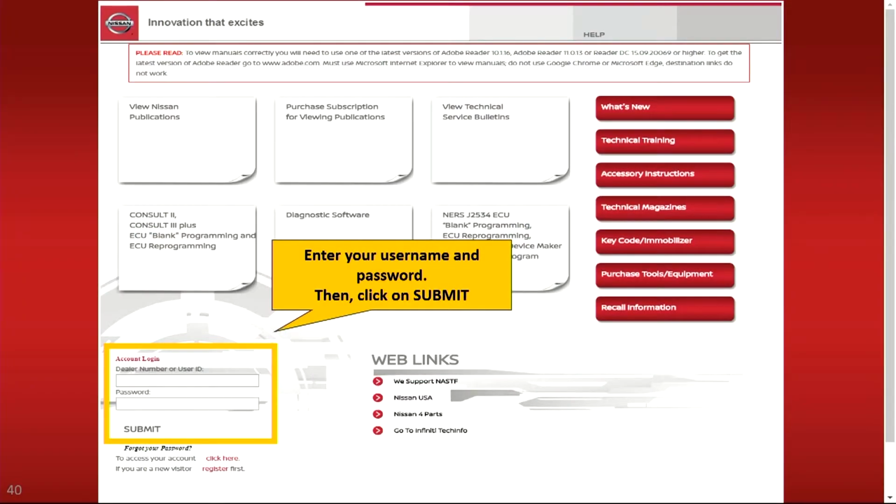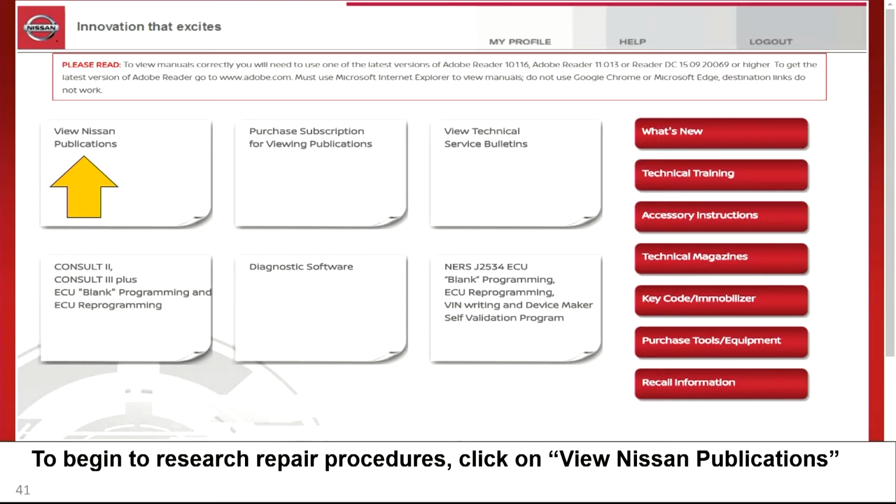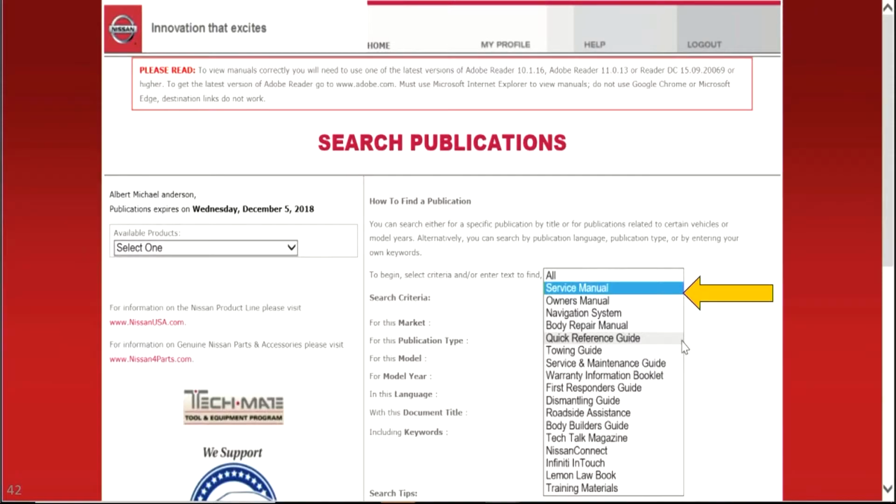Now, when we put in the website for TechInfo, you will automatically see in the bottom left corner where it will say Account Login. It's important that you put your username and password in and then select the Submit option. From there, we will go to where it says View Nissan Publications. Once we select this option, it will lead us to a drop-down menu where we can select multiple options. The option that we'd like to choose for this class on ADAS calibrations and scanning is the Service Manual. Often this is referred to as the ESM or Electronic Service Manual.